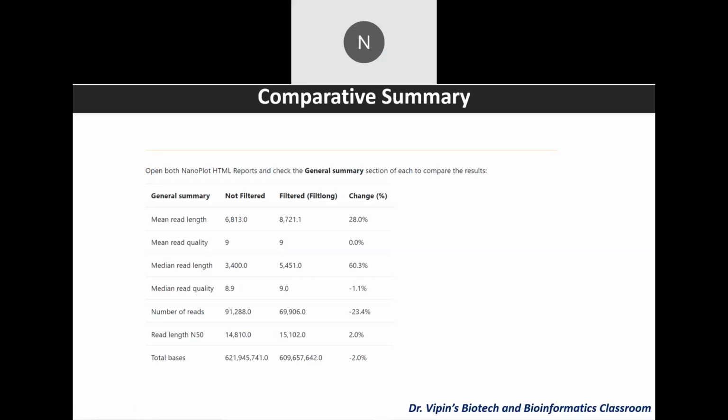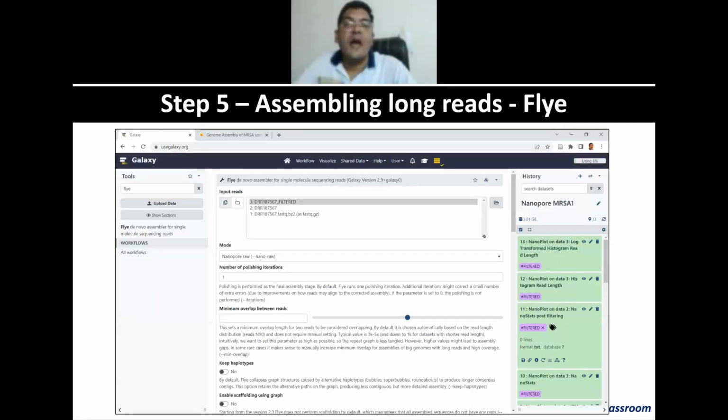Okay. So then we move on. So this is your comparative summary. Now we come to the next step, that is assembling the long reads.